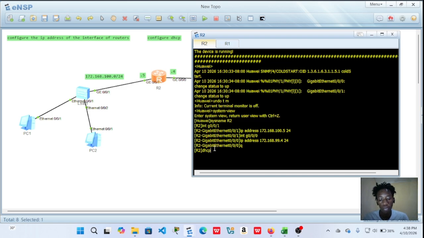So we type the command dhcp enable. Be very careful. These are the commands that are used to configure DHCP on any Huawei router. So dhcp enable. After that, you'll see the operation will take a few seconds. I think by now it should be done. So just proceed with your commands.